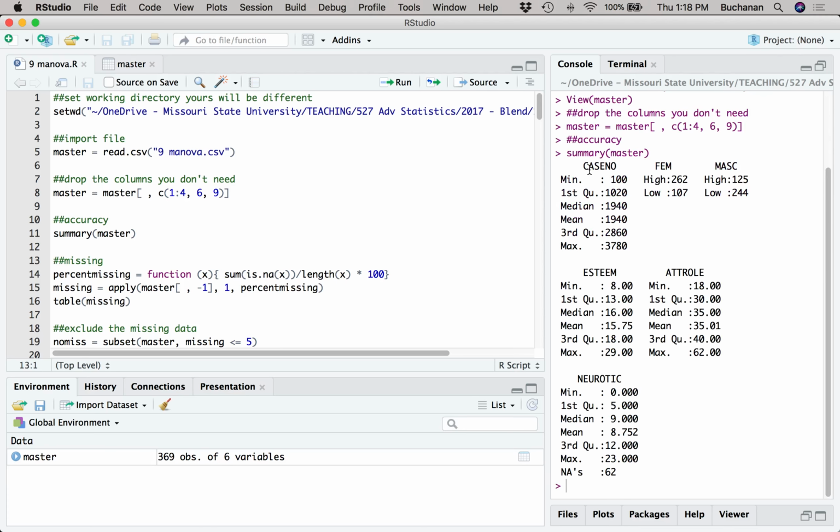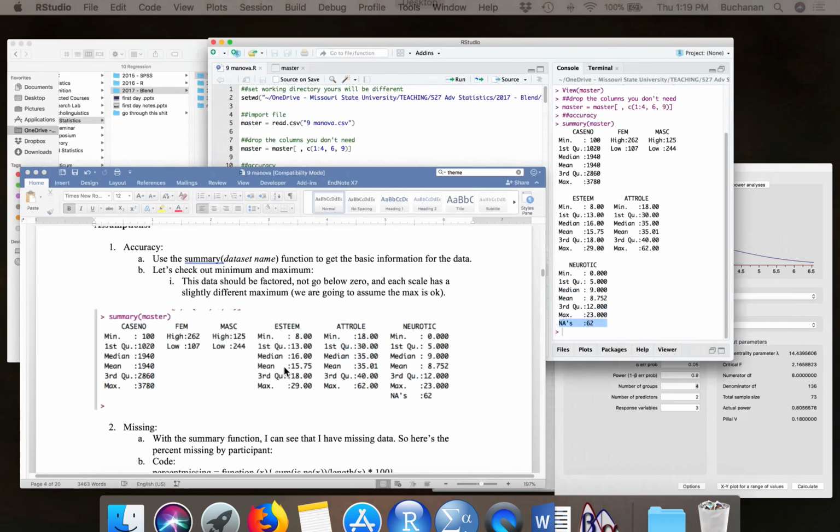So in our accuracy, we've got a case number here. That's going to be a subject number. So we're going to hang on to that because for ezANOVA, remember, we need subject numbers. I have my femininity and masculinity variables up here already factored, so that's good. My esteem, attitudes, and neuroticism should basically not be negative. Now I do see that I have some NAs here, so we'll deal with that in a minute.